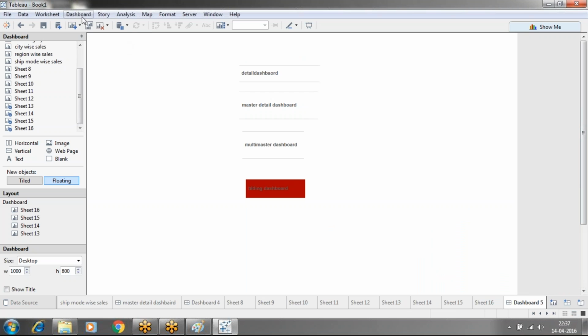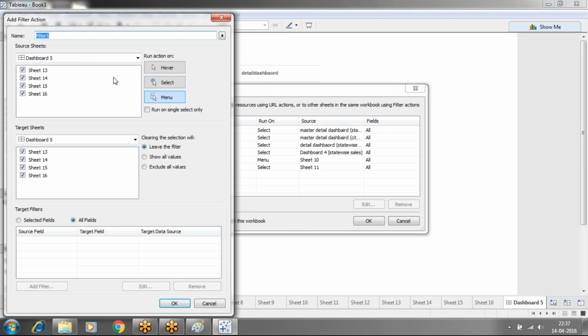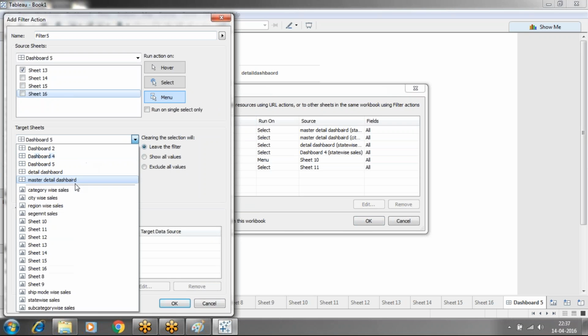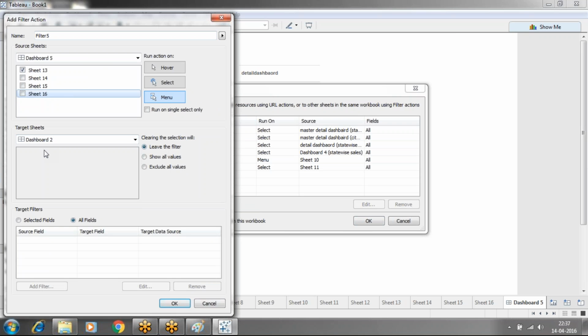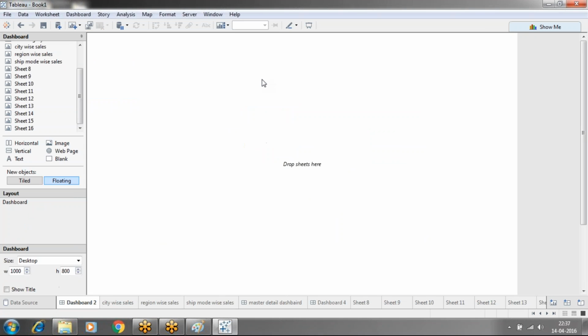If I give it from dashboard level, actions, add action, I take filter action. In dashboard 5, I select the source sheet, which should be 13, and for the target I give dashboard 2. Then select, run on single select only. Then OK, then OK. If I click here, it needs to go to dashboard 2. Dashboard 2 is the empty dashboard, that's the reason it went there.